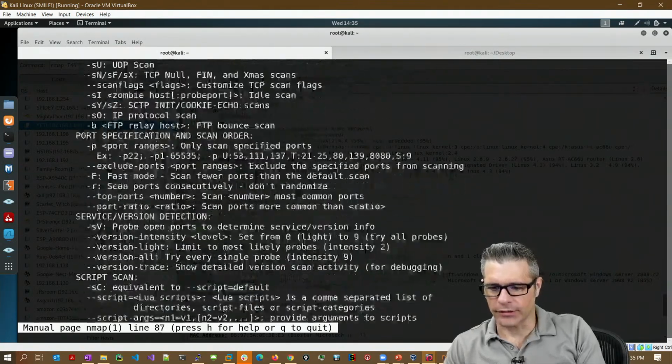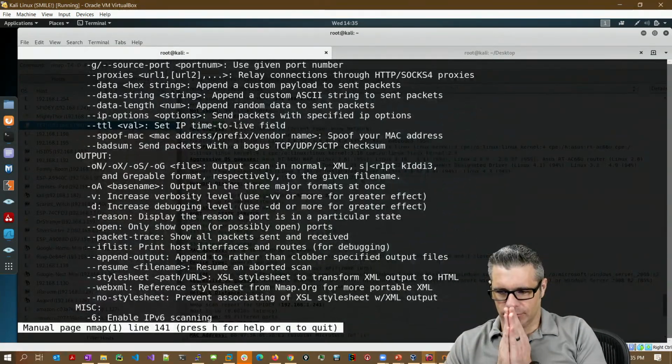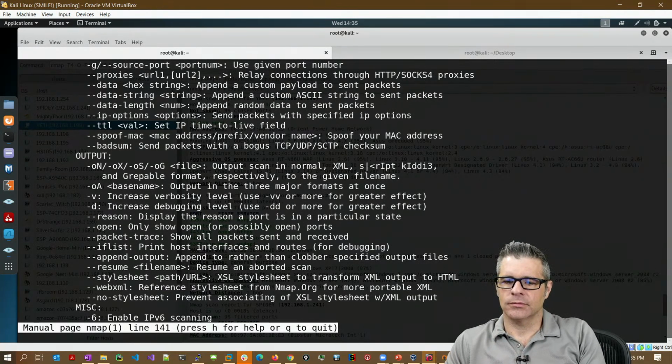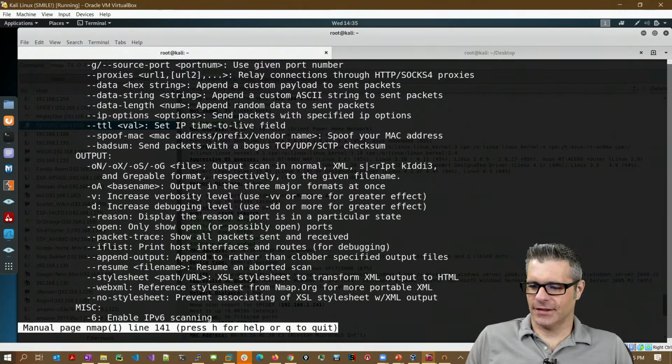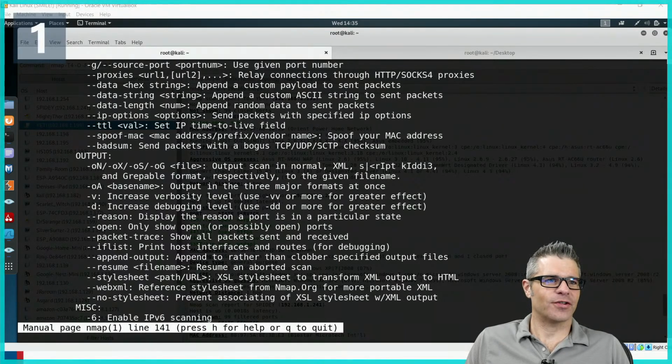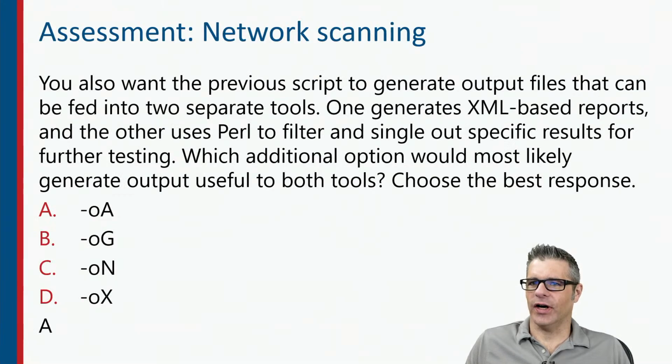Where's my output list? -oA, OS detection, output. They're there. It's as big as the font gets in a terminal. I have not been sharing my screen this whole time. Guys, how's that? Better? Easier to read? I can see. -oA, -oA, -oA. Sounds legit.